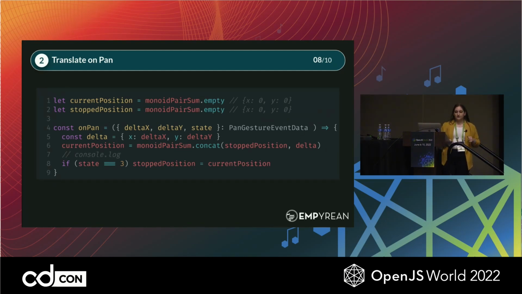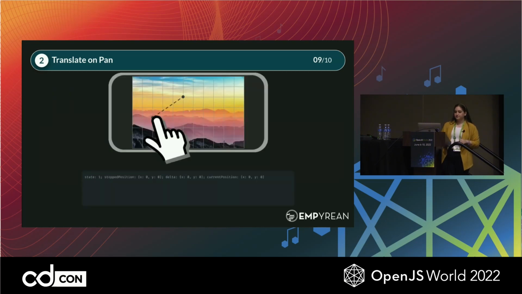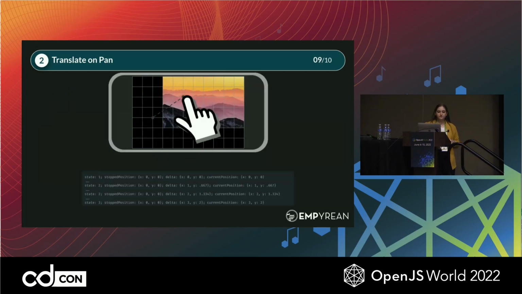So what if we put a console log here? What would that look like? You can see the state starts at 1. Our last stopped position was origin. The user hasn't moved the image yet, so it's at 0, 0. And we're continuously getting these deltas in. So on the first line, our delta is 0, 0 because the user hasn't moved yet. But then on the next line, you can see that the user has moved and we're getting those deltas. And then our current position is the stopped position combined with the delta. And see here that the user has stopped at 3, 2. So what if they wanted to continue at 3, 2?